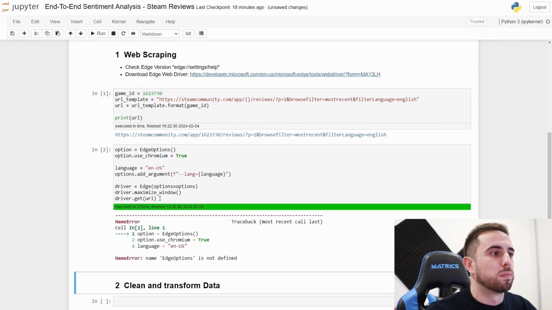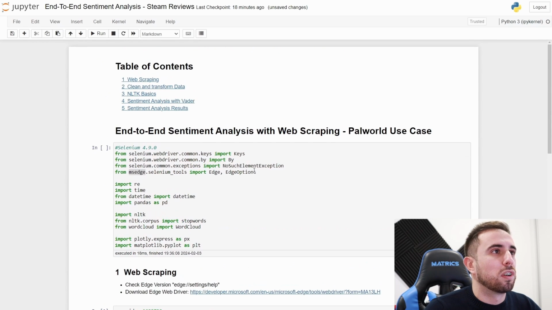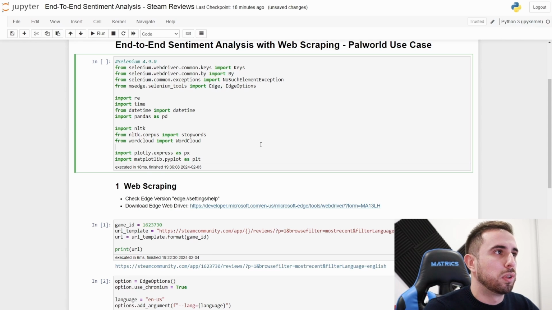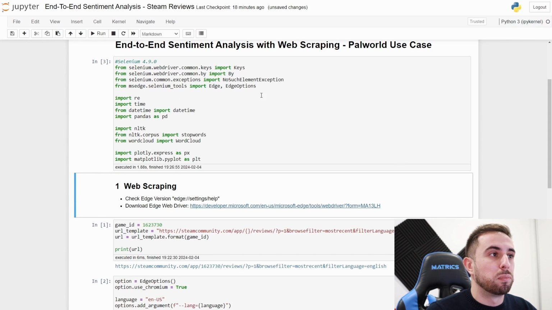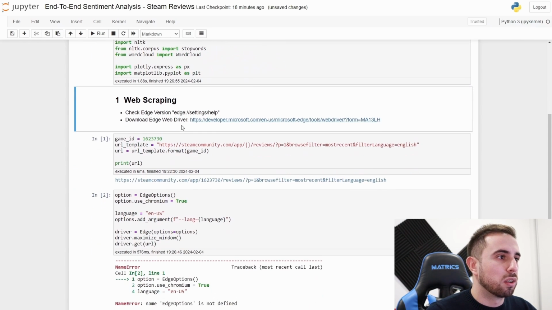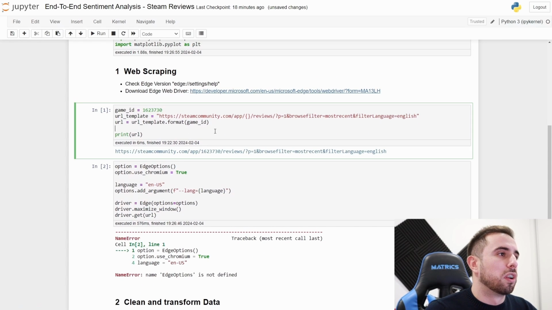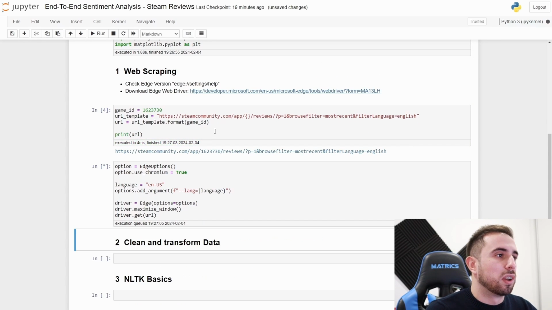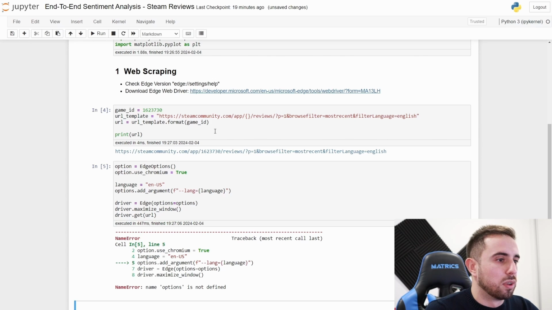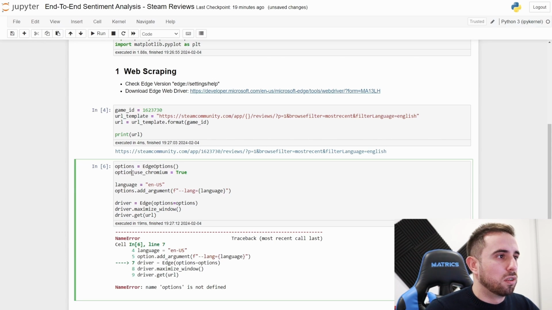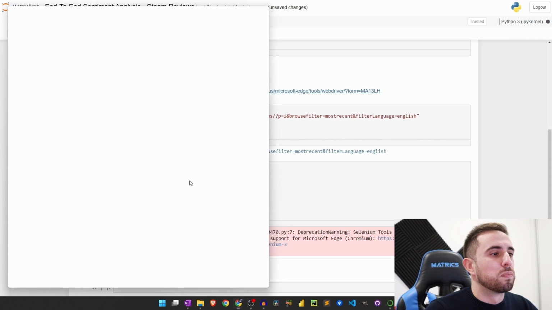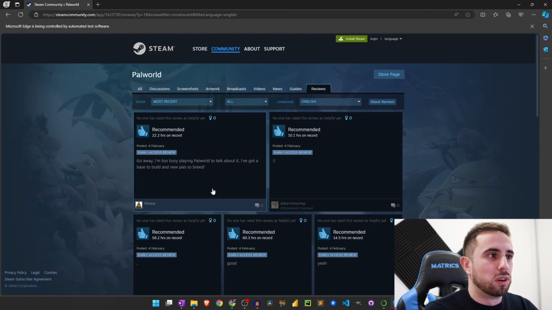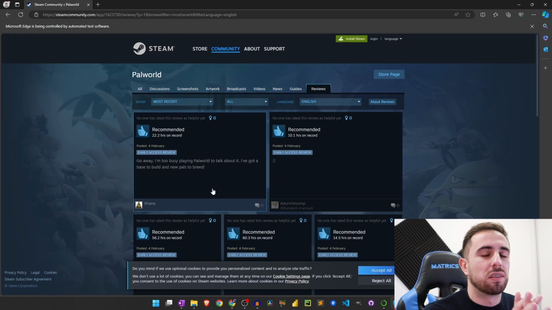Let's do it. Okay, edge options not defined, so something is wrong here. So of course we need to run this. Let me know if you have any trouble with this package. Then we run again the URL, and then we run again the driver. So options not defined, of course. Oh, there is a typo here. I should use options. And now we have our WebDriver with the Steam website.